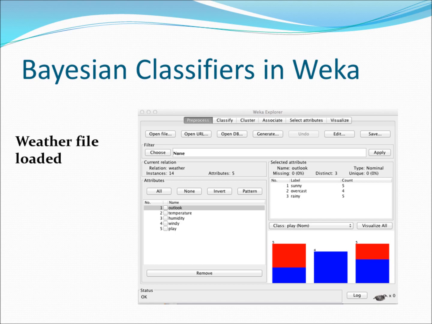So when you open it, the default is this diagram. What does that tell you? That tells you blue means play, red means not play. In that case, all the 4 cases of the overcast, the overcast is number 2, it's play. And then sunny, you got 5 cases, 3 not play, 2 play, or let me see. That's sunny, yeah. And then rainy, you have 5 cases, 2 not play and 3 play. This is the visual, it gives you the distribution.